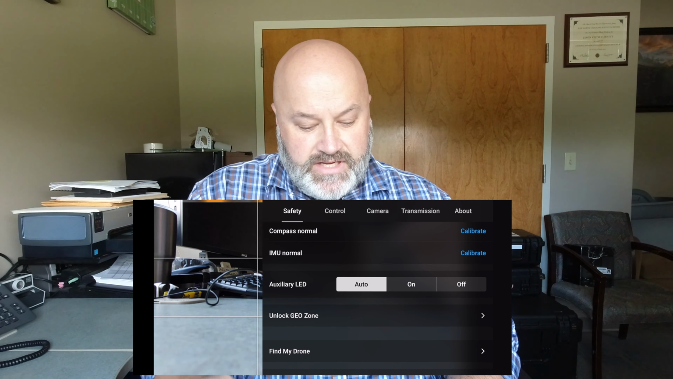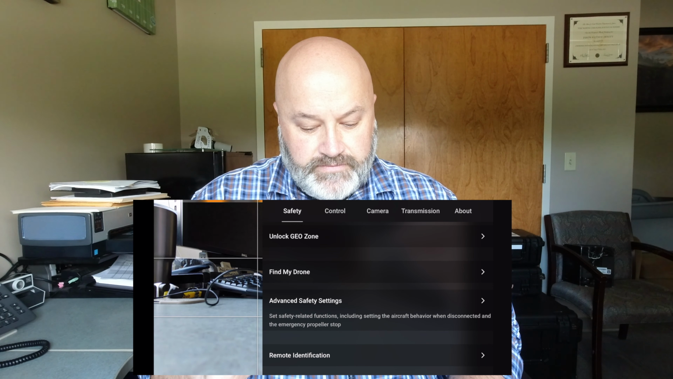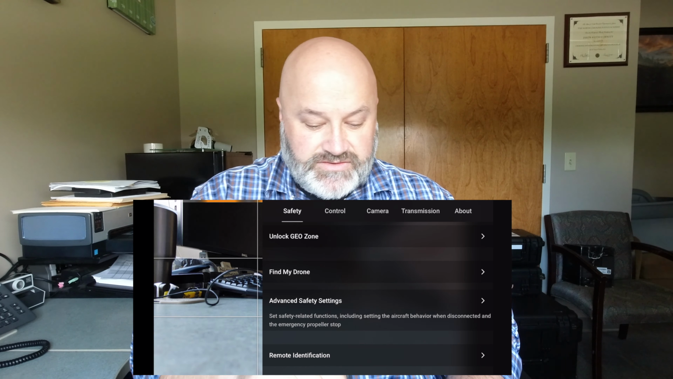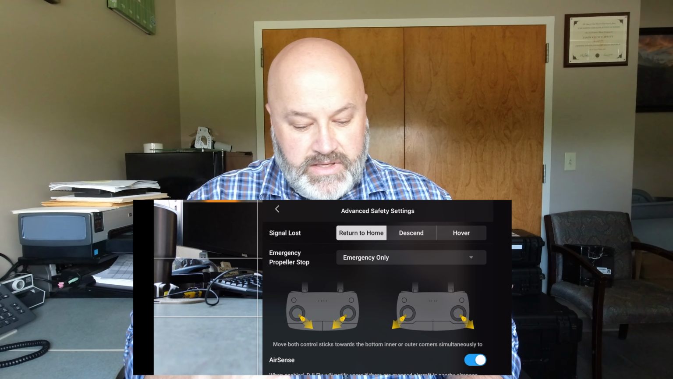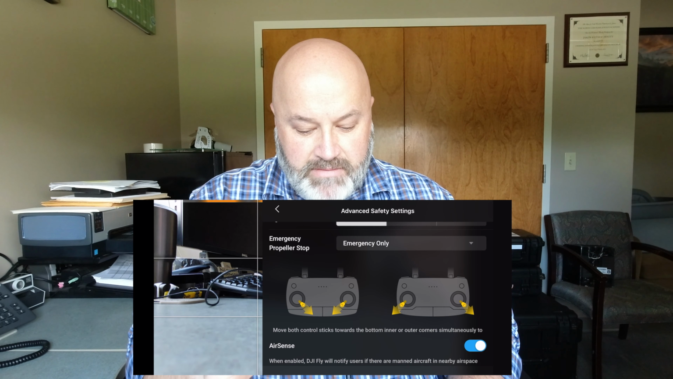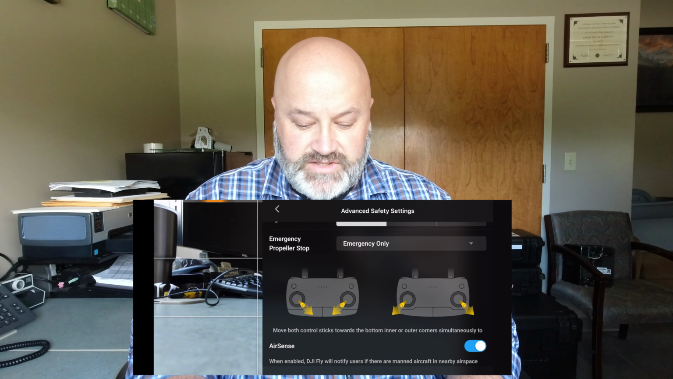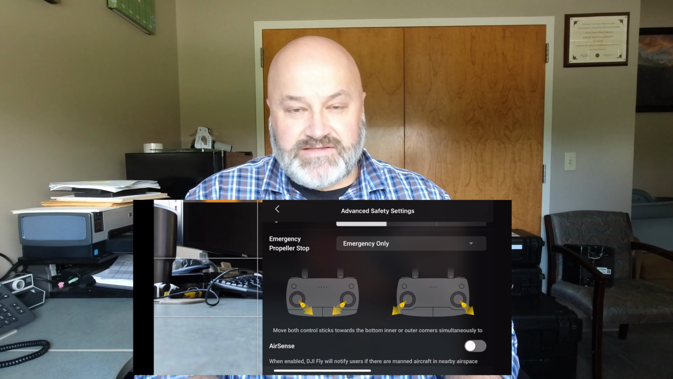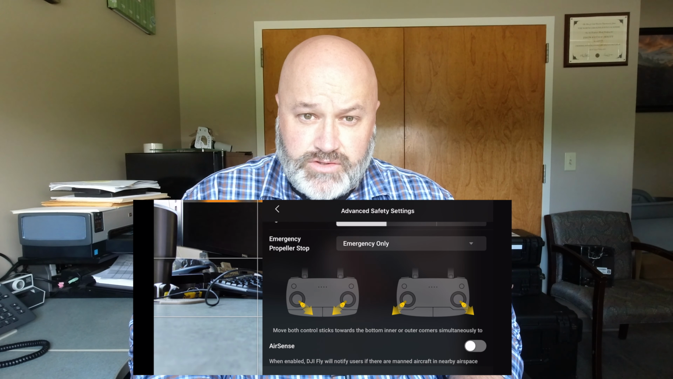So if you come down here and you come on down to the bottom, still in this same part of the app, the safety app, it says advanced safety settings. If you come in there, you'll see signal lost, return to home, emergency propeller stop. It tells you some information there. But right below where it gives you the diagrams of the controller, you'll see AirSense. Now you'll see where mine is turned on, but I'm going to turn that off, disable, because this is the position it was in when I received it. It had not been activated or turned on.